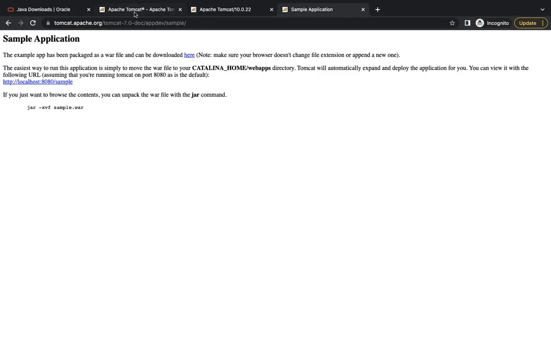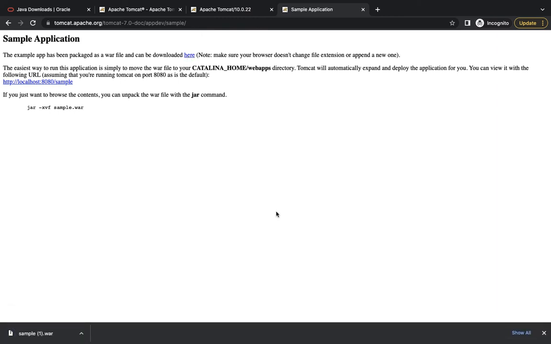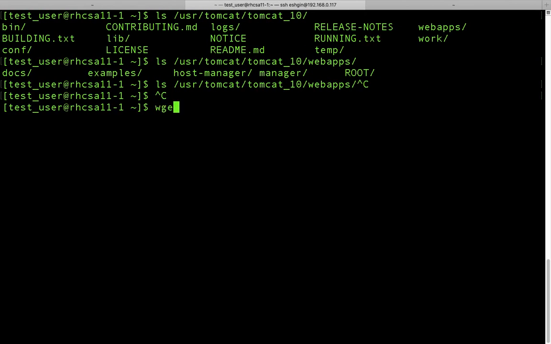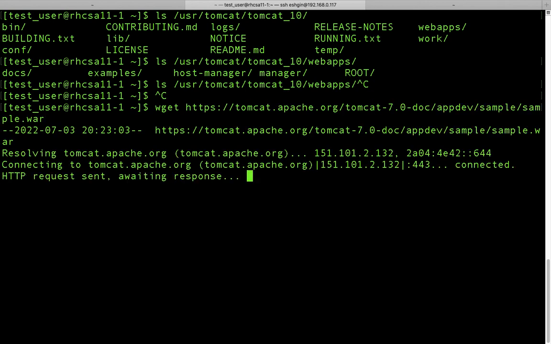I already opened some web page here. So we have this sample application, and this application is provided by Tomcat itself. It says that it can be downloaded from here. Let's download it. But right now this war file is on my Mac, so either I have to move this sample war to my CentOS machine, or I can also get the link from here. Let's copy the link and we can download it using wget, right? Wget, place the URL and click enter.